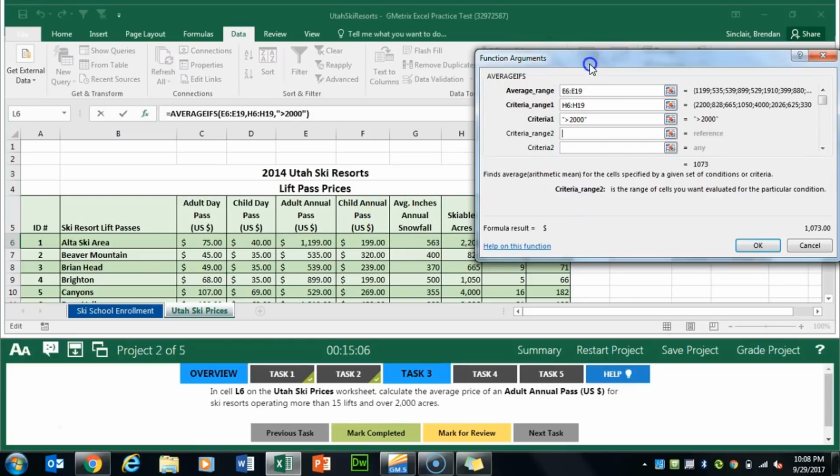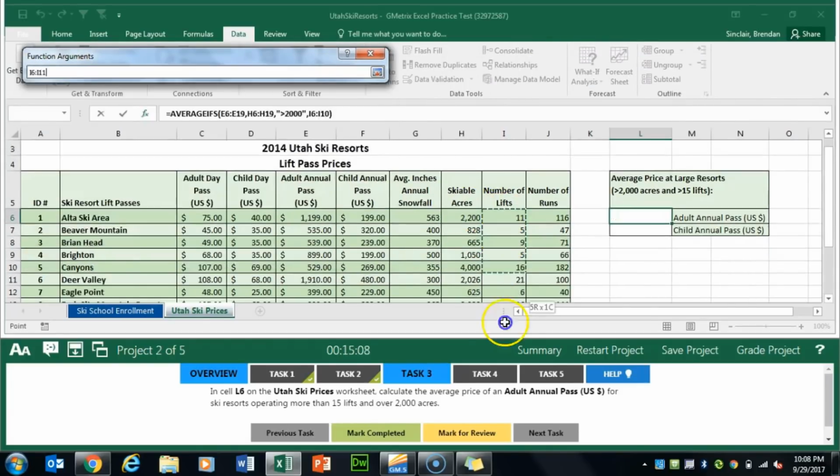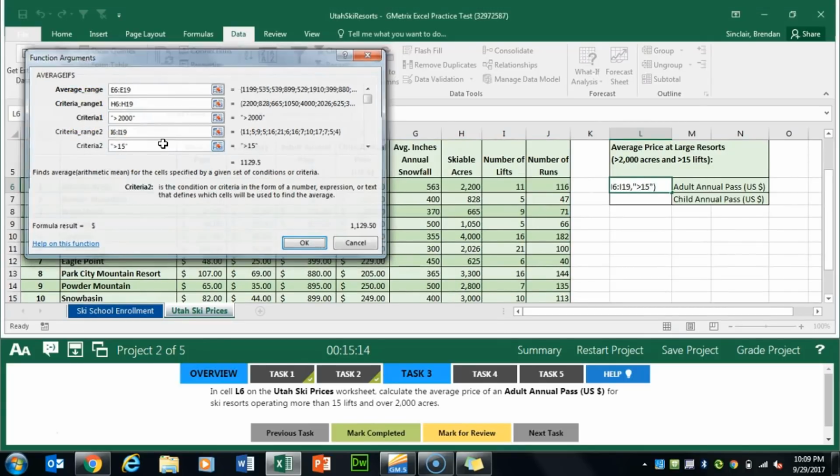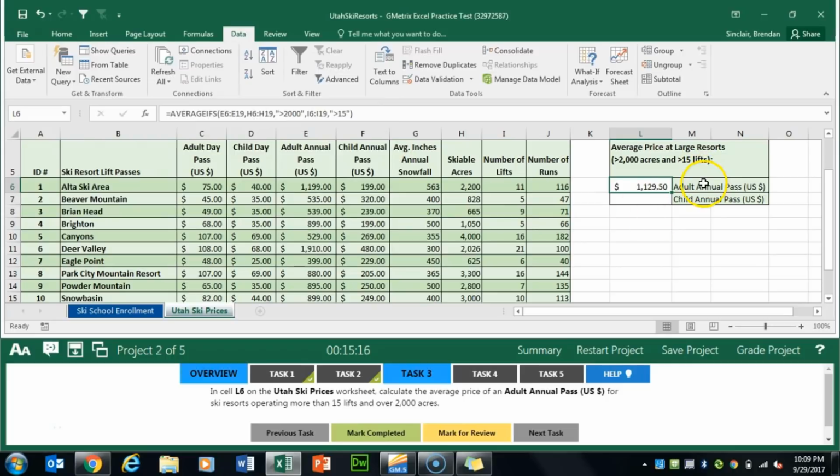And then the second thing is how many lifts. So number of lifts, so we'll select that range for our second criteria. And what we're looking for is greater than 15. We'll click OK. And it returns that value for us. We'll click Mark Completed.